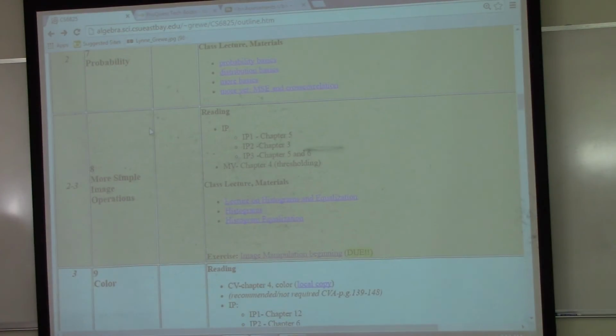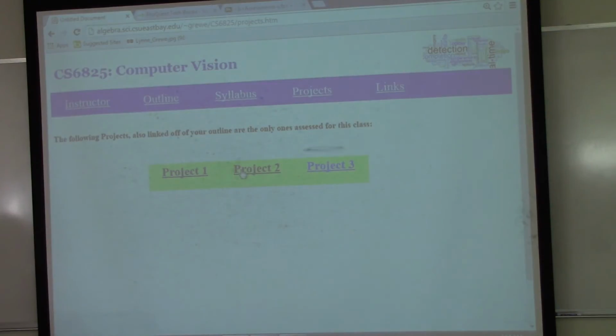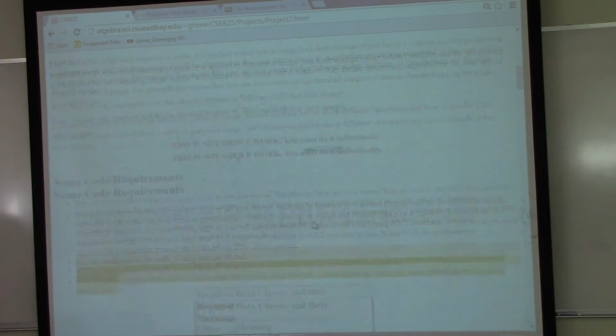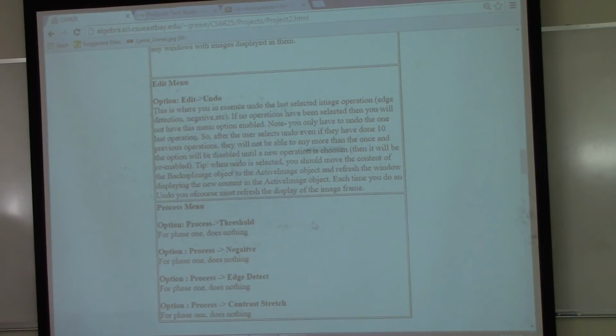Okay, that's going to help you finish your project 2. Project 2 has more than the brighten function. Let's see what it has. It has thresholding, making negatives, doing edge detection, and doing contrast tracing. These are actually small pieces of code that you could write in maybe anywhere from 2 to 10 lines of code. Okay? They're not complex algorithms.